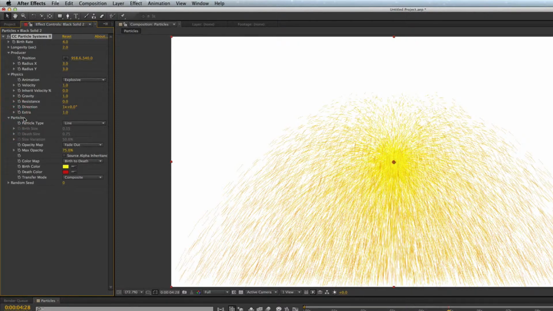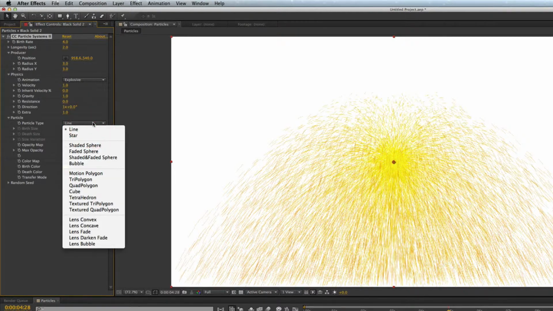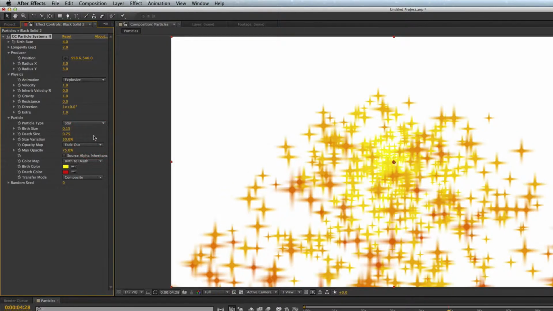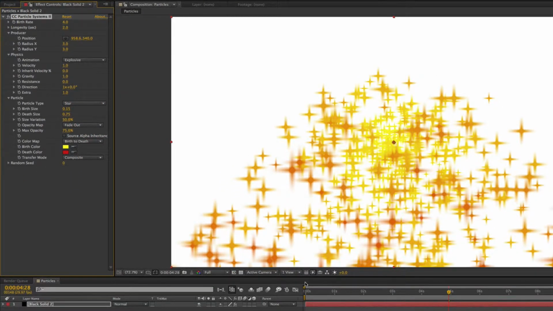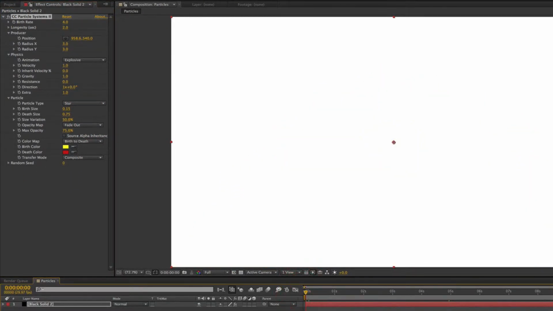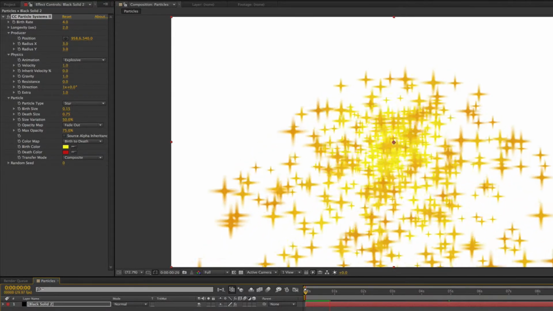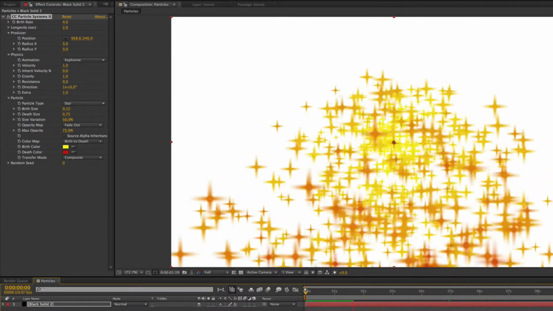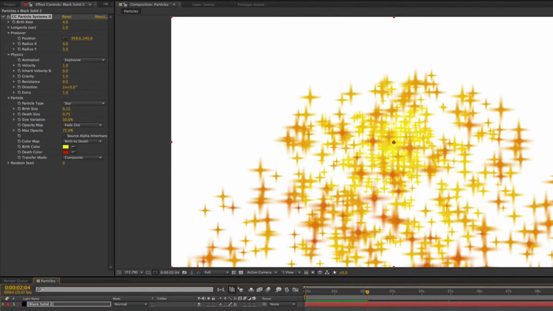The next little twirl down that we'll take a look at is the particle. And the particle type, by default, it establishes itself as line. But if we click on it, you can see that there are a lot of different kinds of choices from the drop-down. Even just switching from line to star gives you a very different kind of look. And if we come back to the beginning of the composition and press play, you can see how the stars look as they go.